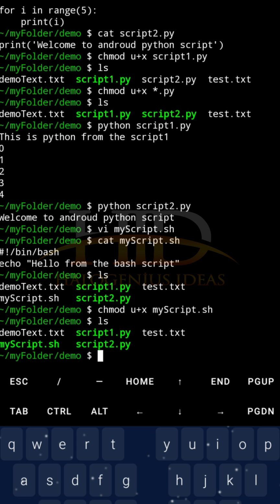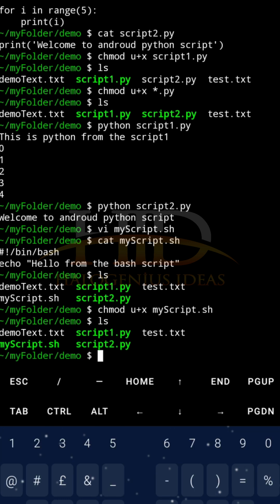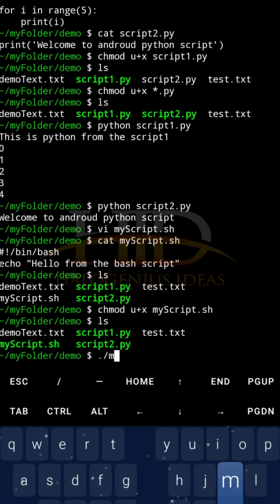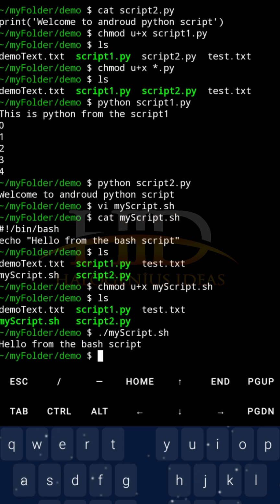So where do we go from here? Just to execute the script. Now that it is executable, just dot slash, then the name of the script, my script dot sh. You see hello from the bash script. So basically, that is how to run a bash script.